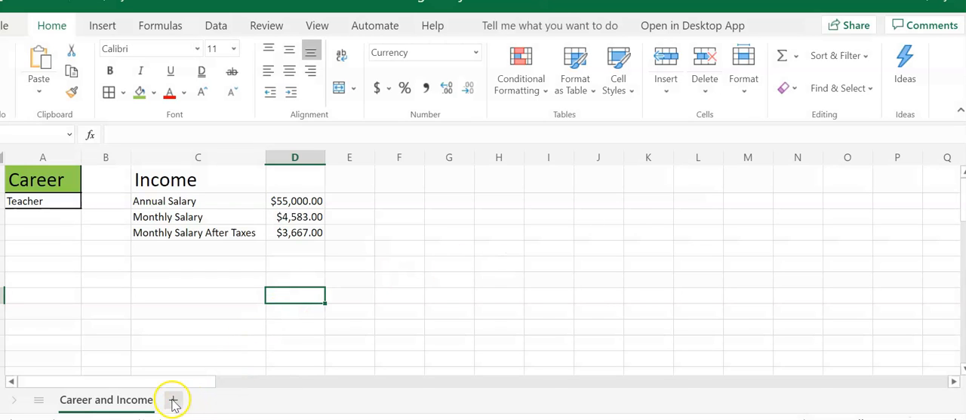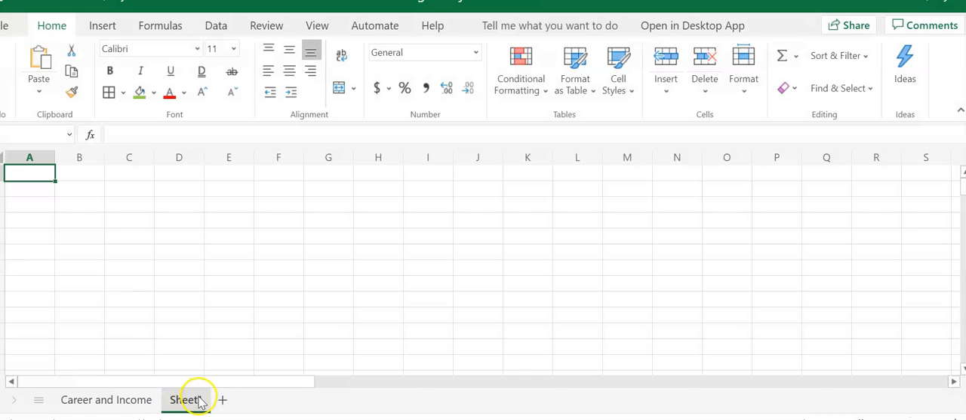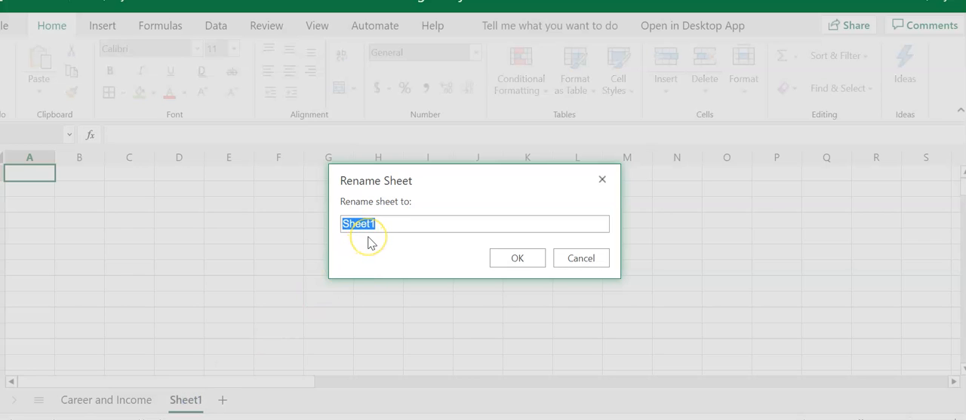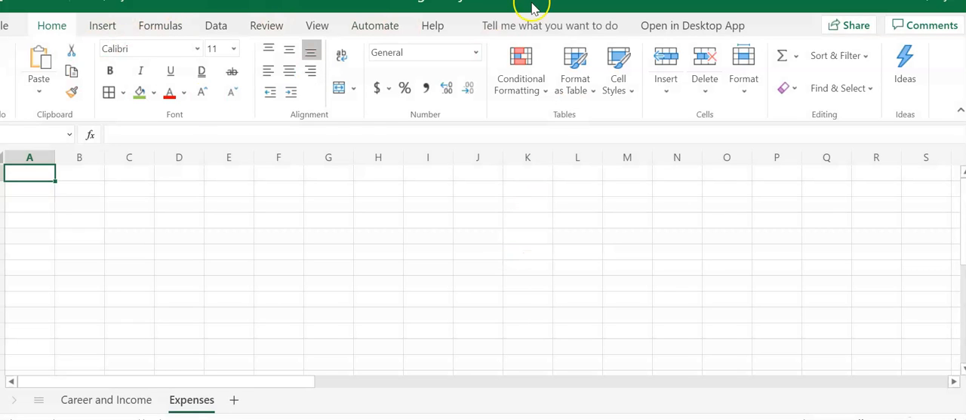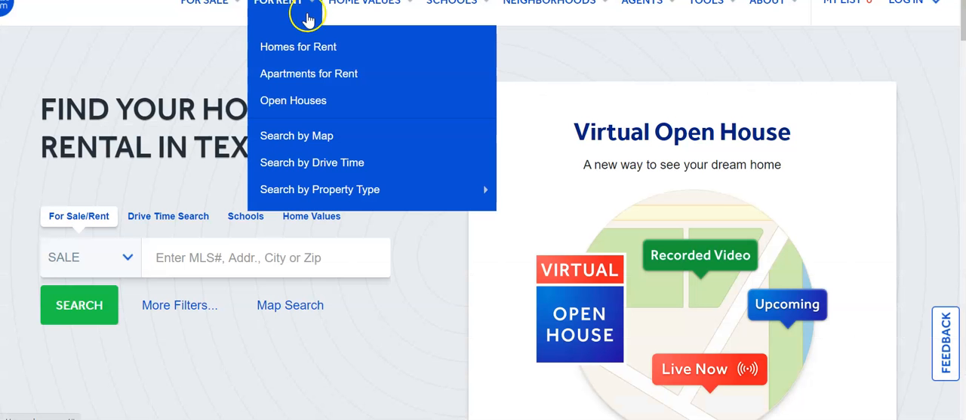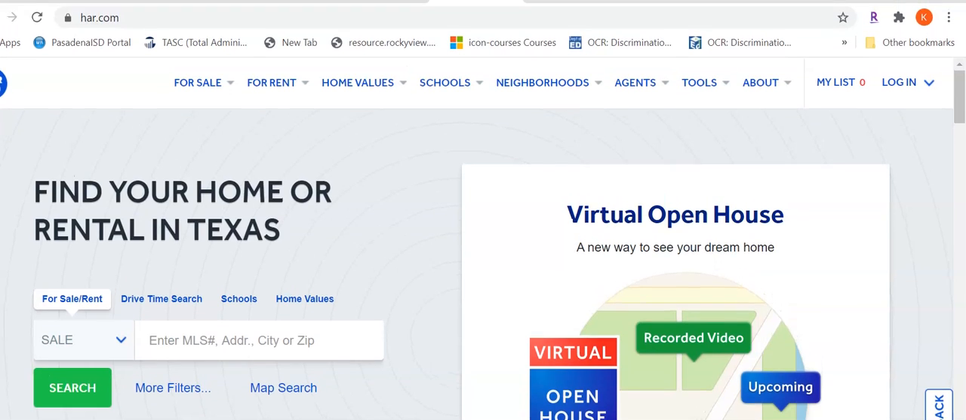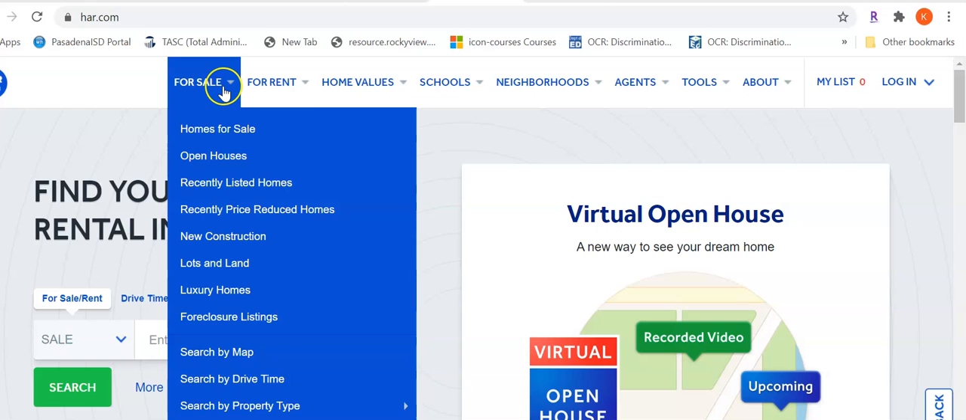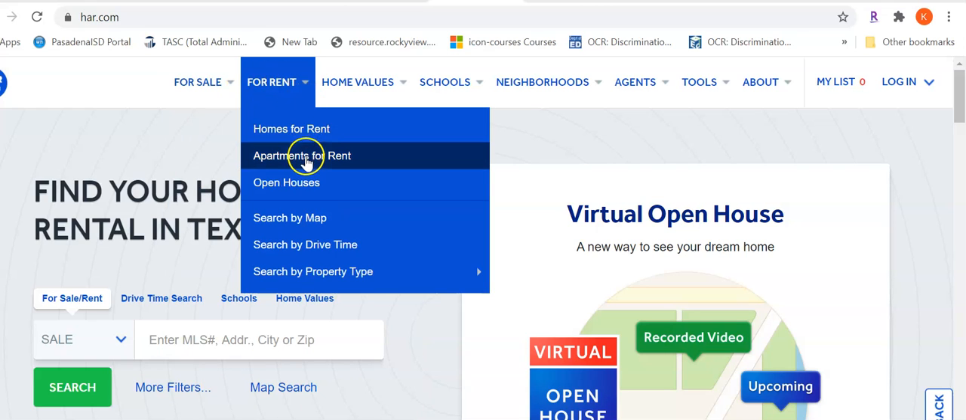And then I'm going to add an additional page, and this is where I'm going to double click here, and this is where we're going to put our expenses. And we're going to add our expenses tomorrow. But expenses that you should have already researched were your car payment and an apartment. So if you go to har.com, you can research based on a location. And I would definitely go for rent.